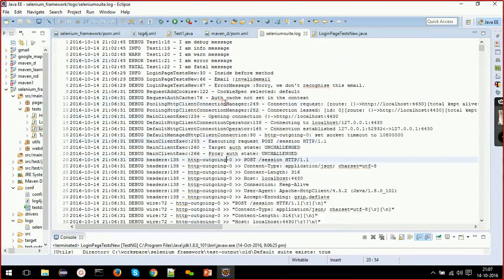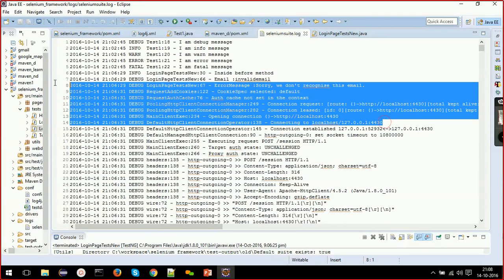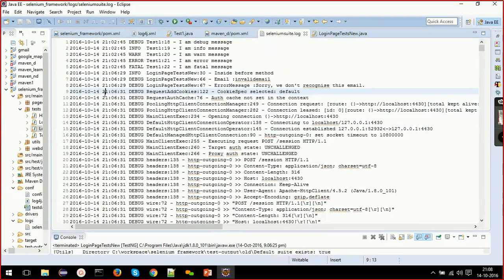See, if you look at the class name, LoginPageTestNew, this is our class. But request add cookie, request cache, these are not our classes, these are Selenium classes. Since they also contain debug messages, those messages are also being written over here. We can avoid them, but let's not worry about them too much. We'll only look for these.